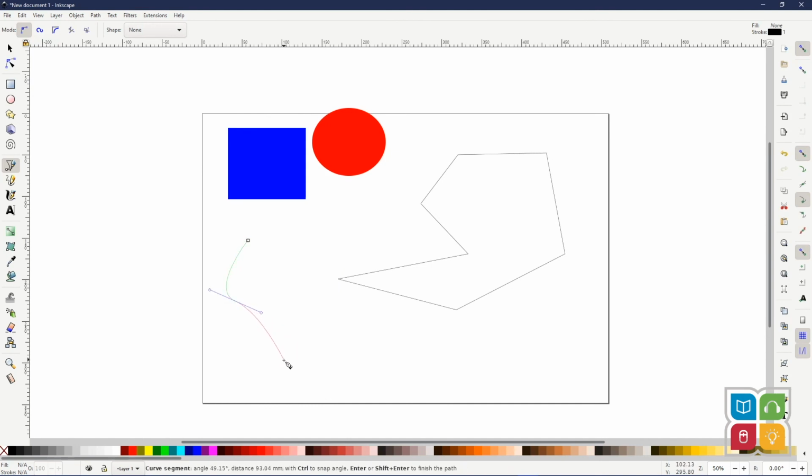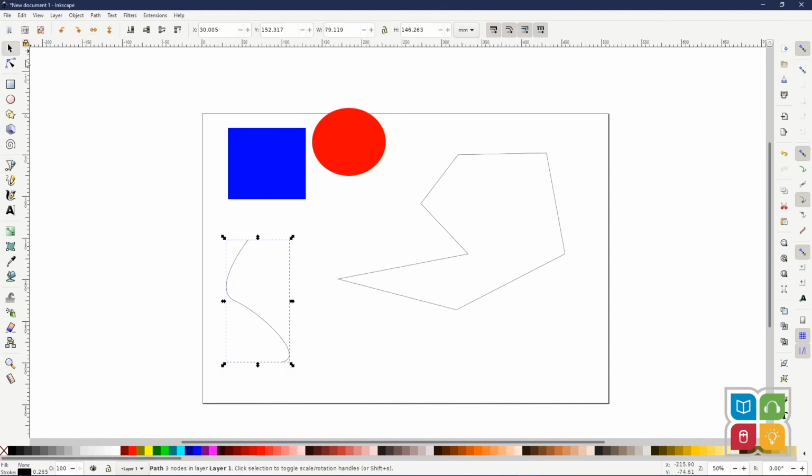And you can do the same to draw curves. Press return or enter to stop.